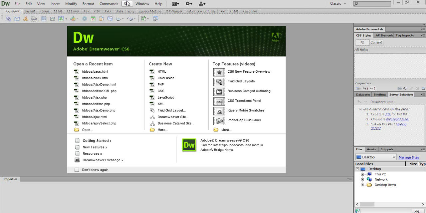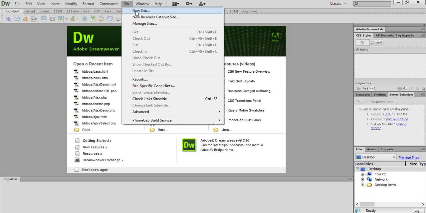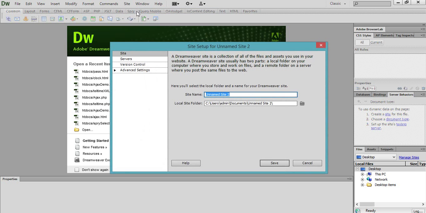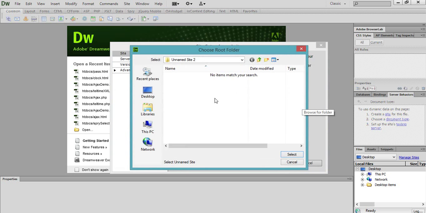So we go to Site, New Site, and give it a name. I'm just going to call mine website. And here we're going to browse to find the htdocs folder. So it's saying choose a root folder.